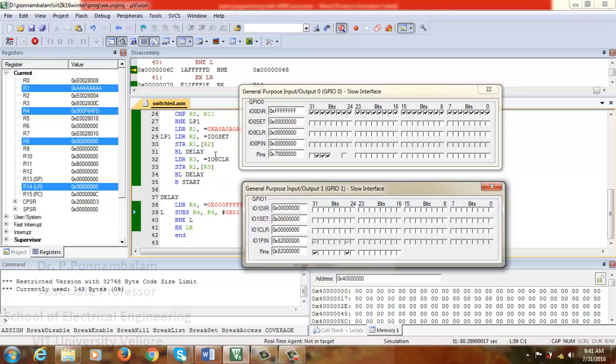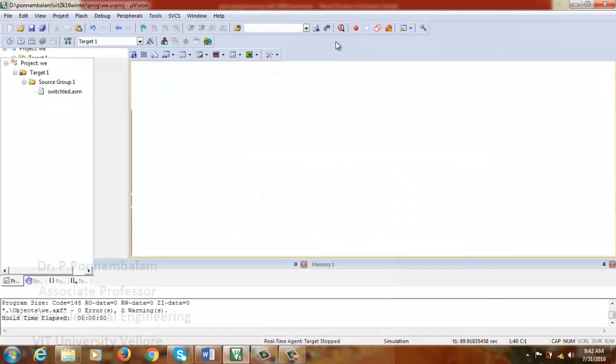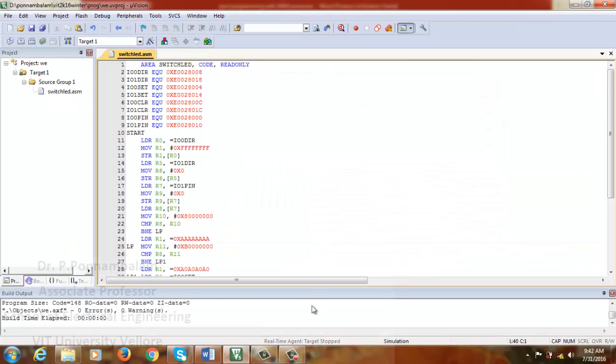So this is one condition, I mean two conditions I have added. So you can try as many conditions as you want to make different patterns. So this is the example for port programming.